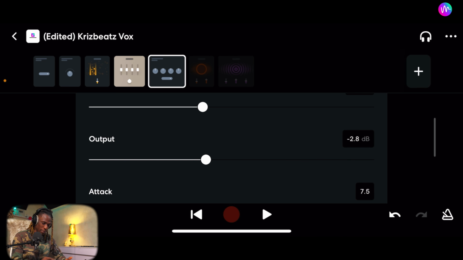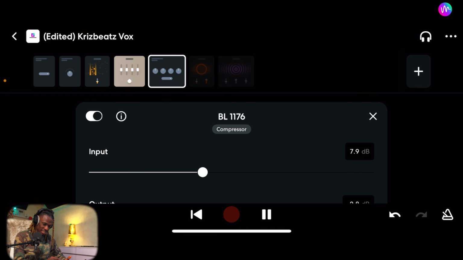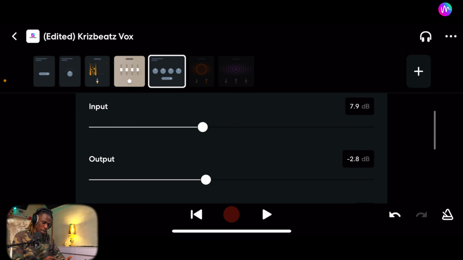Let me AB the compressor alone so you see. When you think about compressor, it doesn't necessarily mean loud. When the youngins think of compressor, they tend to think of it as making a sound loud. When you add compressor to something, it doesn't necessarily have to be loud. So what I did here was use my input and output to fix my gain staging, to ensure that I'm not boosting too much because I added compressor.